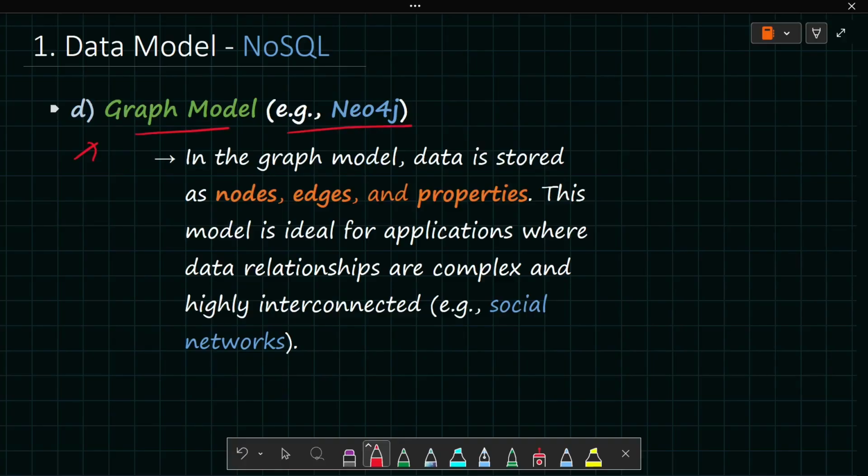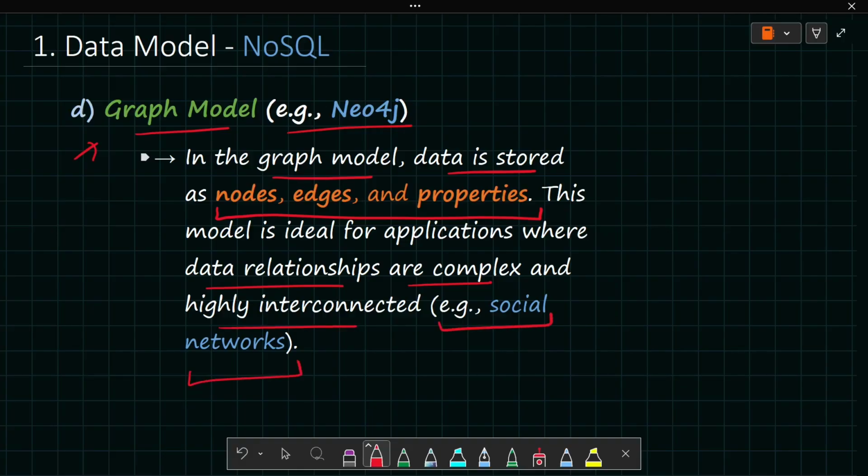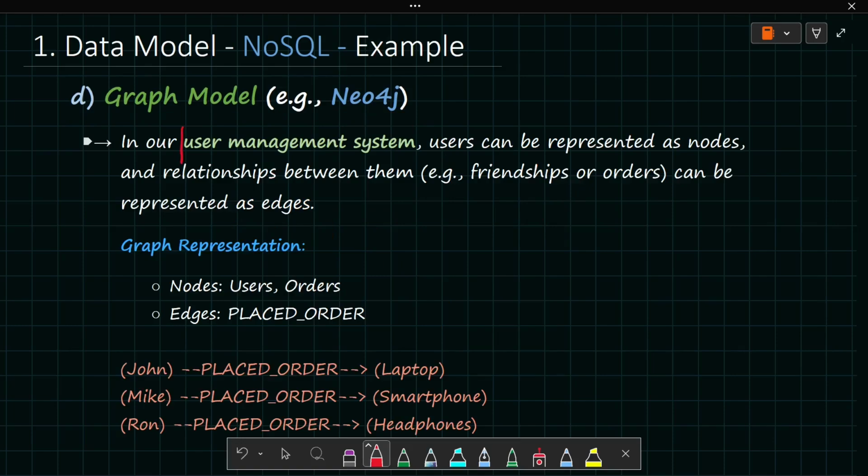Now let's talk about the graph model. For example, Neo4j. So in graph model, the data is stored as nodes, edges, and properties. This model is ideal for applications where data relationships are complex and highly interconnected. For example, you have social networks. So let's take the same example of the user management system, right? In the user management system, the user can be represented as node.